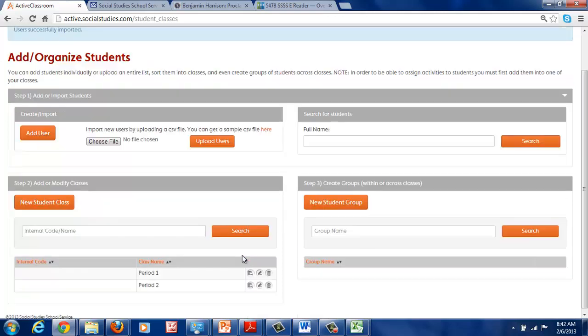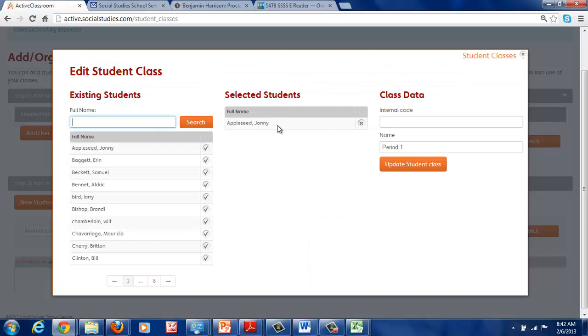Now if we go to look at our student classes, we can see it created actually period 1 and period 2, and we can go in there and we can edit this, and we can see that Johnny Appleseed went into period 1. Okay, we can now add additional students if we want to, or we can close it out at that time.